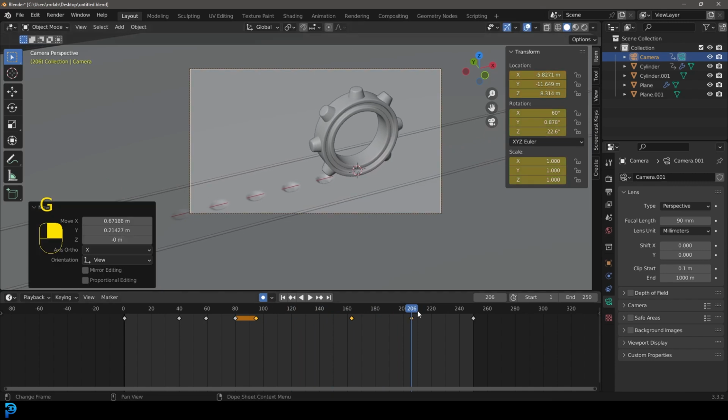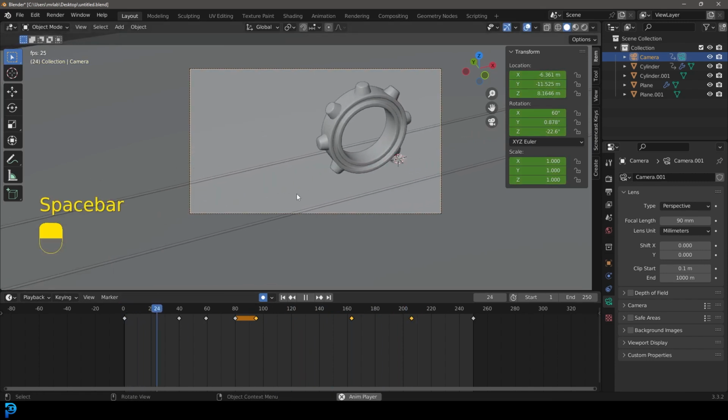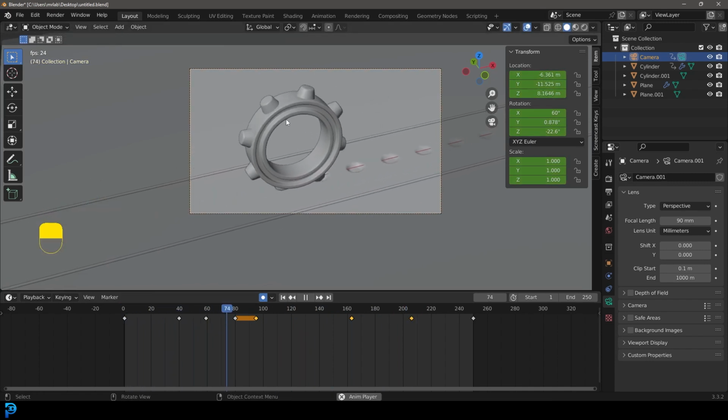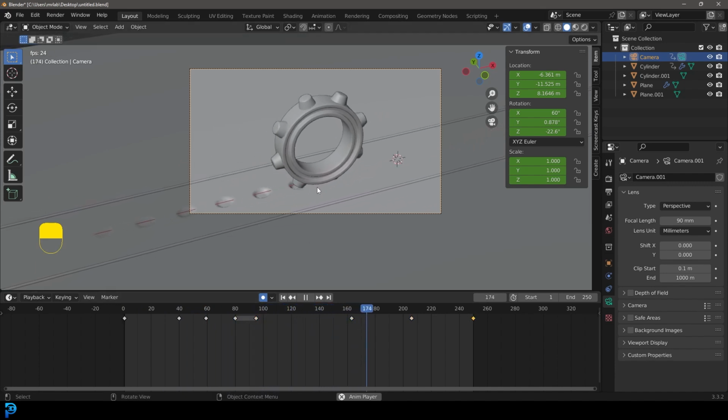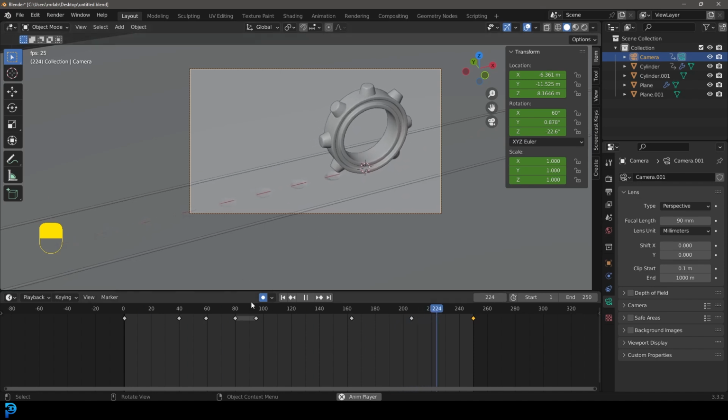Bring it about here. So now you can see this is what we have. It's following along. It doesn't really matter how you animate your camera, as long as it ends and starts the same way, you should be fine. So now we can see here, that's what we have. I'm going to turn off auto keying.